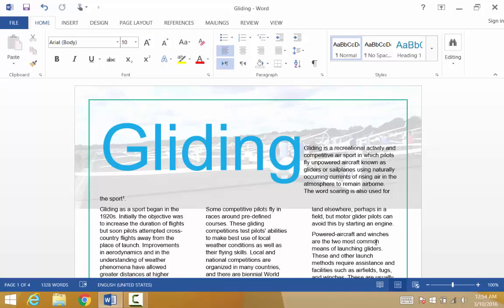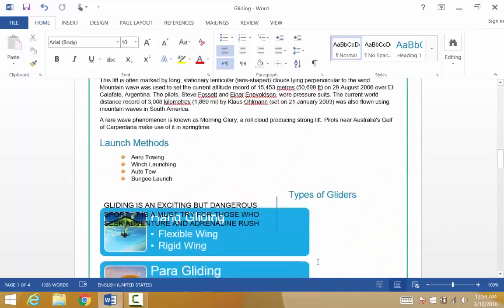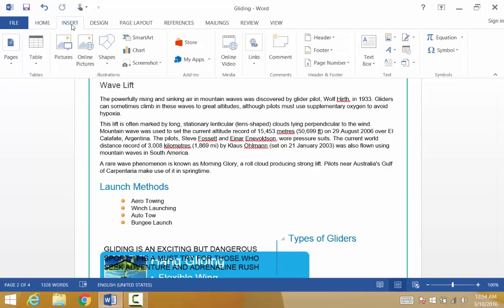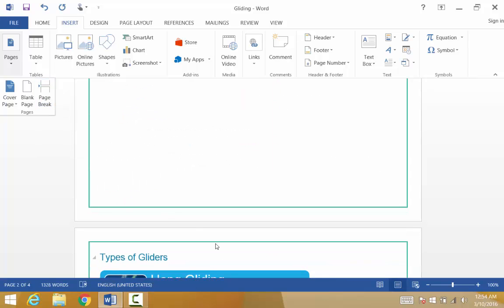So question 17 is about adding a page break. And it tells us before the Types of Gliders heading. So we go and we click right before Types of Gliders. So our cursor should be right before this heading. We go to the Insert tab. In the Pages option, we have Page Break. So we click on that, and the question is complete.